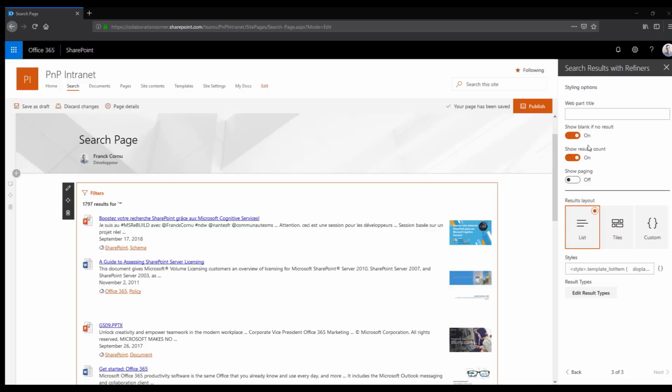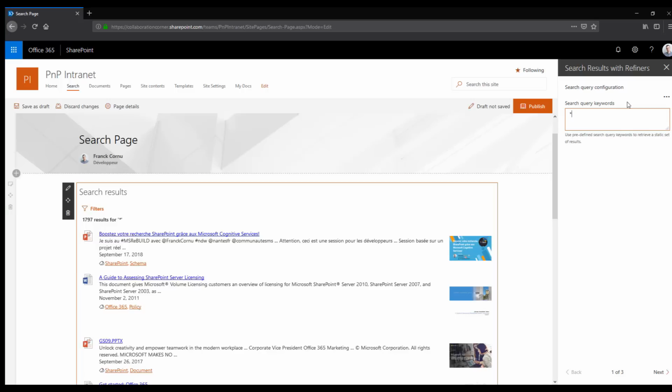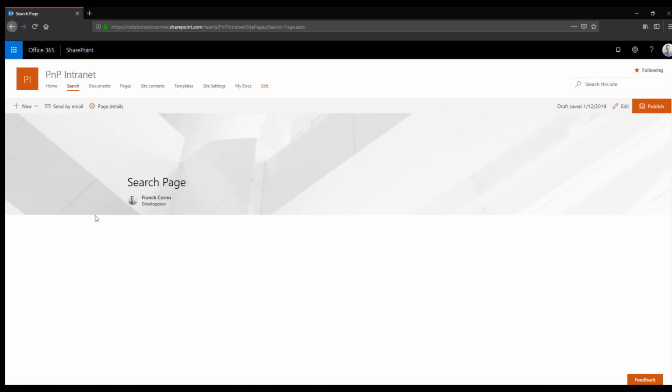So we begin with the first options here. So the first option is the ability to configure a title for your Webpart. So this title will be displayed in edit mode and display mode. Okay. The next option is the ability to control if it is better to show nothing if the query doesn't get any result or a friendly message. So if I go here and type something really weird, in edit mode you will have a message saying this specific query doesn't get any result, and in display mode you will have basically nothing.